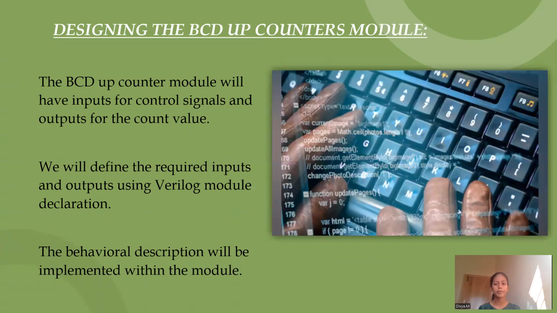Designing the BCD upcounter module. The BCD upcounter module will have inputs for control signals and outputs for the count value. We will define the required inputs and outputs using Verilog module declaration. The behavioral description will be implemented within the module itself.